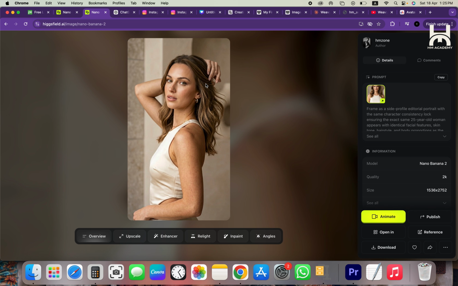Now we have a side-angle version of our model, and her face and body are clearly visible. That means we can use this image later as a reference image for future generations, especially when creating videos or more complex scenes.